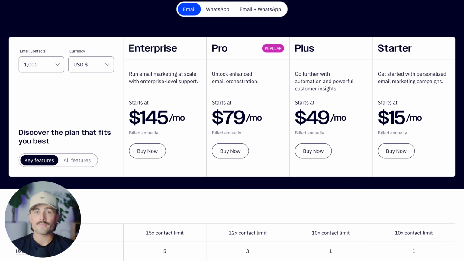ActiveCampaign starts at around $15 per month for their starter plan, but that's email only and it has limited features. To get the CRM, advanced automations, and more integrations, you're looking at either the Plus or the Professional plan, which can go from $49 to $79 per month at just the base rate. Now, neither is expensive if they're making you money, but if we're talking about a store that just wants to run abandoned carts, a welcome series, and the occasional promo, Omnisend's pricing is a lot easier to swallow.